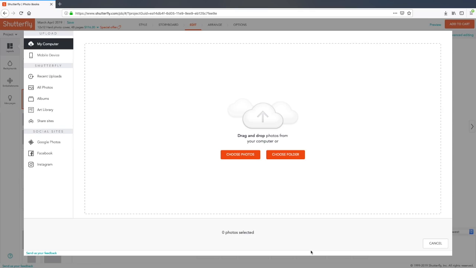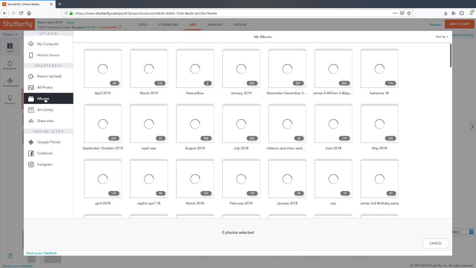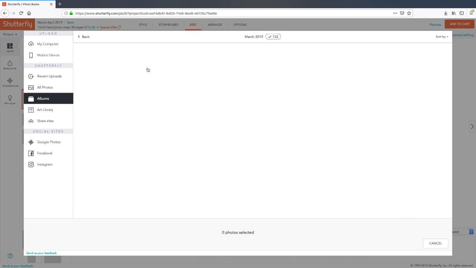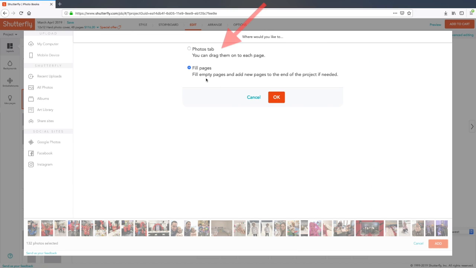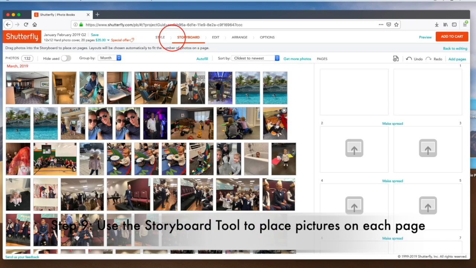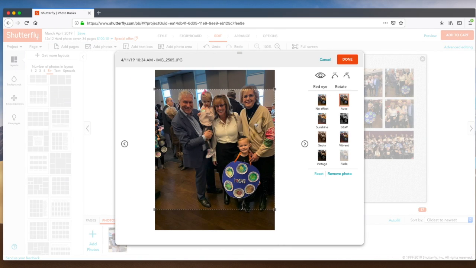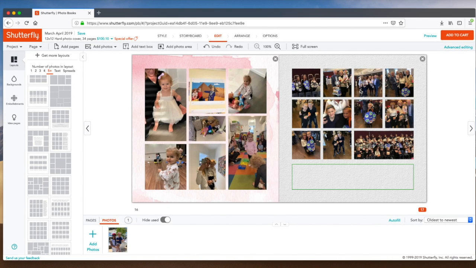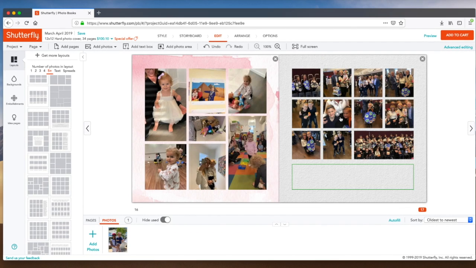So I click add photos, back to how we did the other ways. If you did my very first Photowhelmed video, you will click on albums and your albums will be there. This I'm first doing March. I click that little check mark, I get all of them, and I click add and I click photo tab. So not to fill the pages, I want photo tab. I use the storyboard tool. I divide up my pictures per page like I talked about in the beginning of the video. I do it by event or by day or by a few days together depending on what was going on, and I fill up the pages.